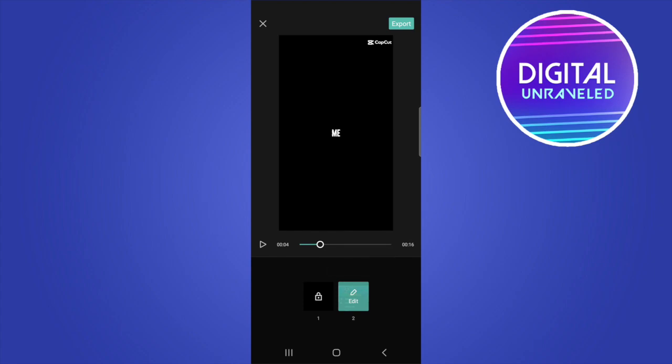Then you can tap on the export button at the top right hand corner, and this will export without the watermark. Then you can just export that video and upload it onto TikTok or wherever else you want to upload it. It can be Instagram, Facebook, wherever else. So that's all you need to do.